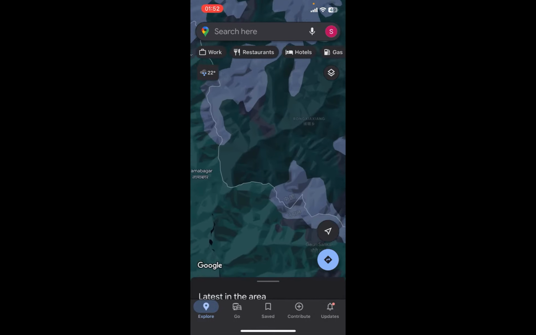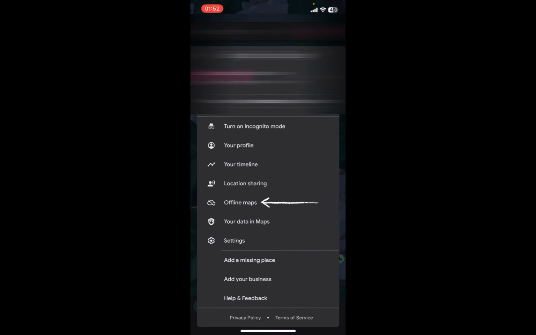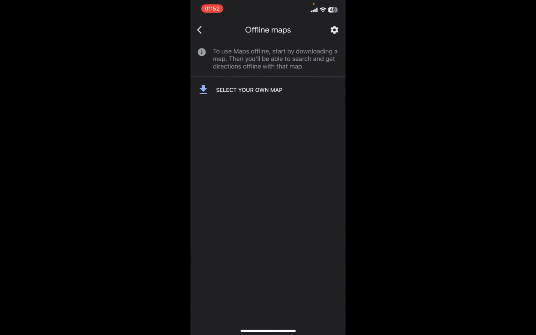Now on the screen, you can see options like search bar, your user icon, explore, go, saved, contribute, and updates. All you have to do is go ahead and tap on your user icon on the top right corner, then select offline maps. Once you do that, you can see select your own map option.